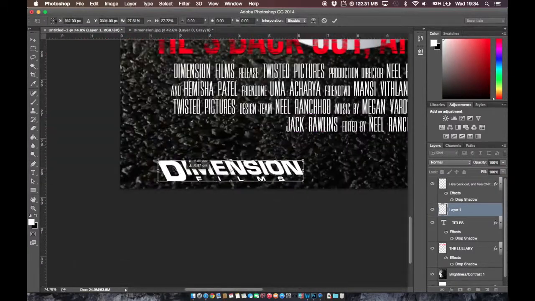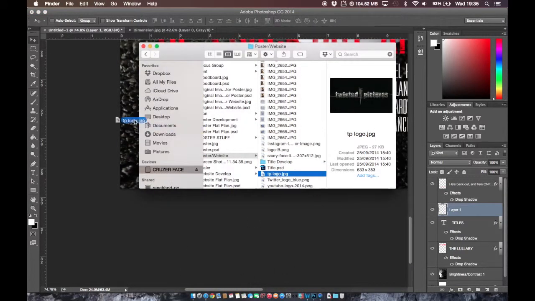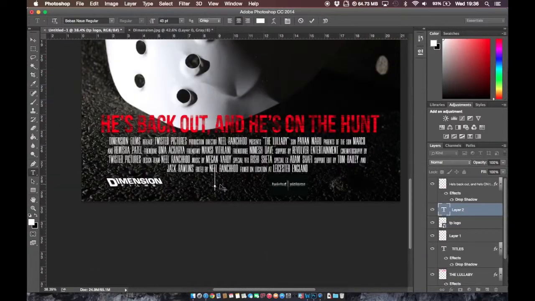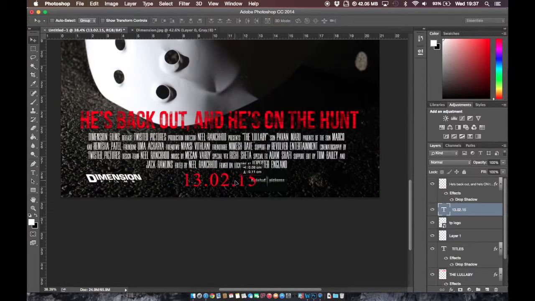Once this was in place, I then added the Twisted Pictures logo. This was easy as it had a black background, and so I could just place it on. Once the Twisted Pictures logo was in place, I then went on to add the date. To add the date, I just typed in what I had used and changed the font to match the rest.